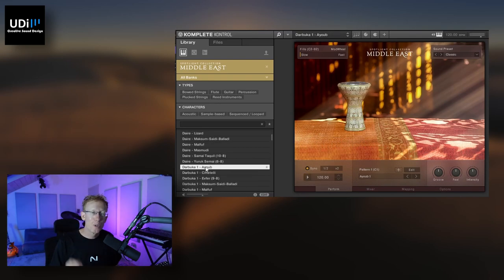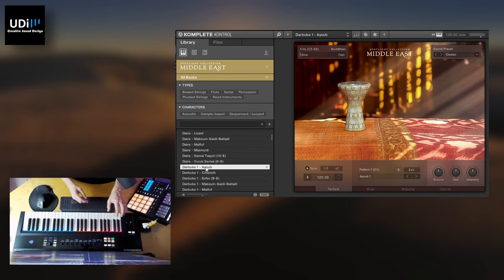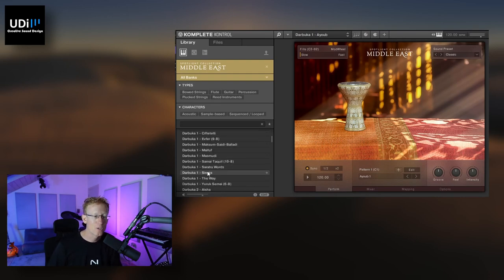Now let's talk about darbukas. I've been asked so many times about the darbukas. Where can I find a good Kontakt or whatever library for darbukas? So this is it. And we have a lot of options here. Again, you can use the keyboard with the pre-made phrases or you can play it yourself. Right, and we have a lot of choices. See how many, it just goes on and on. Let's try another one.